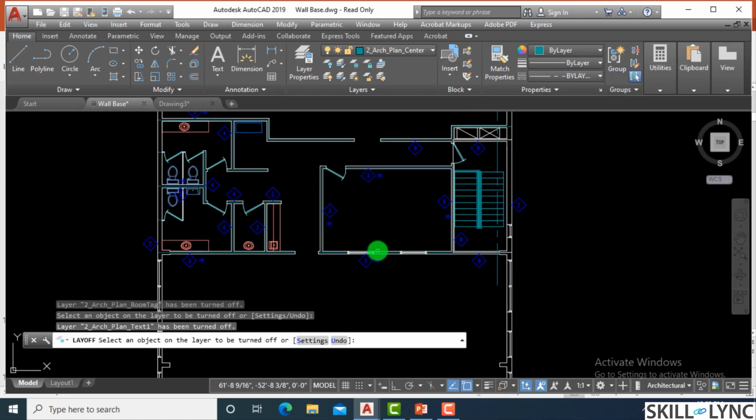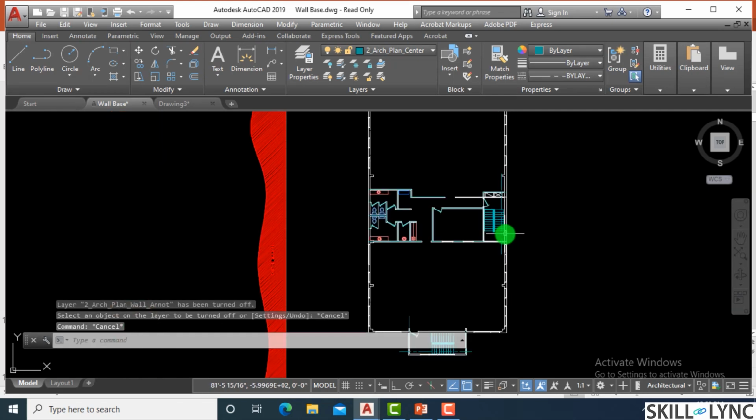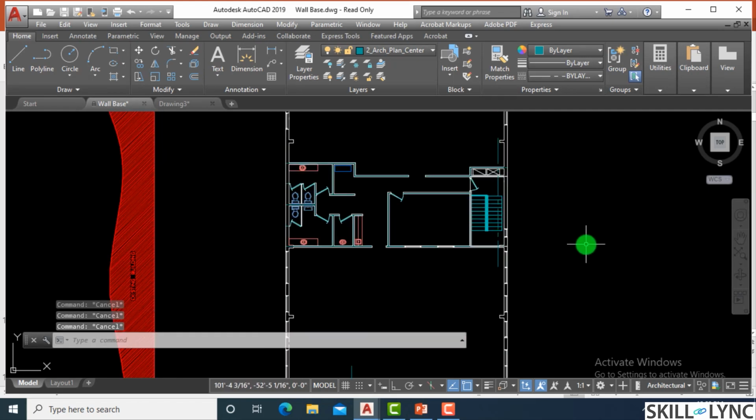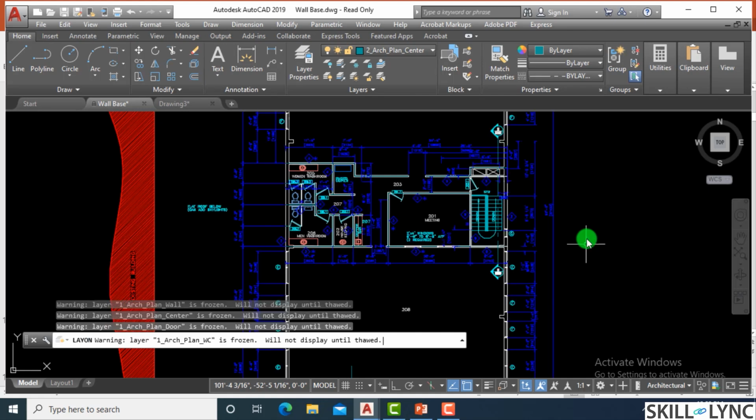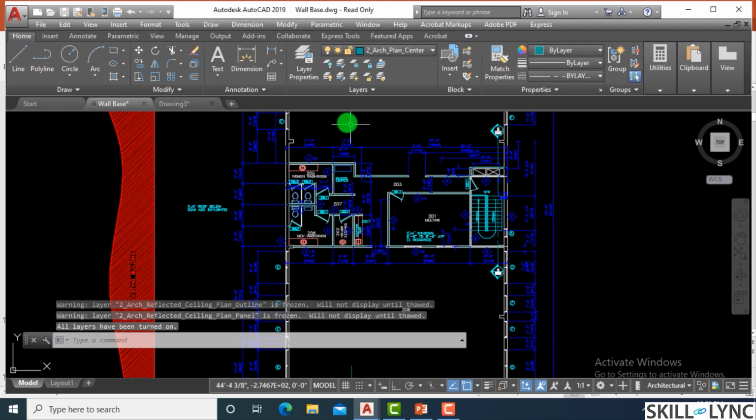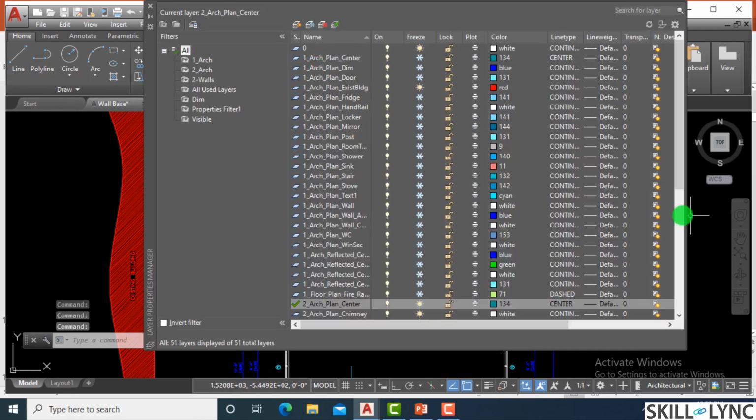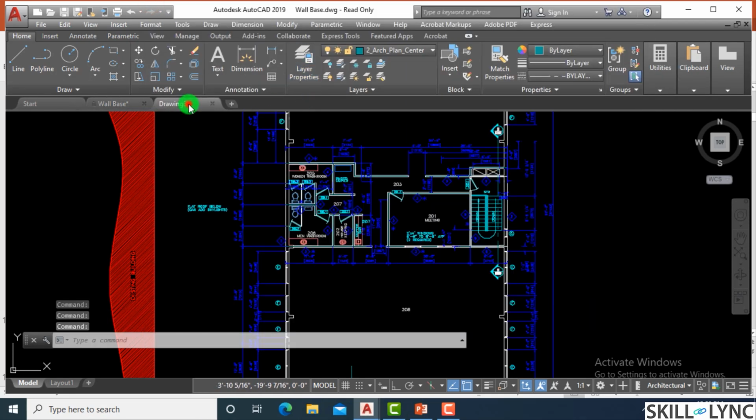So I am using the command called layoff. Now you can see the clutter is off. Now if you want to bring them back, you say layon, all is back. So this is one shortcut, one of the tips and tricks in AutoCAD by which you can do this.